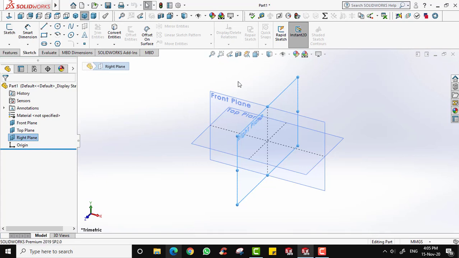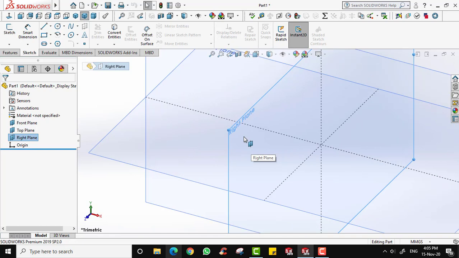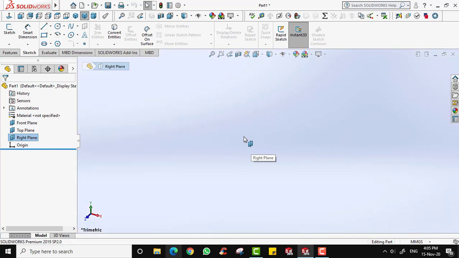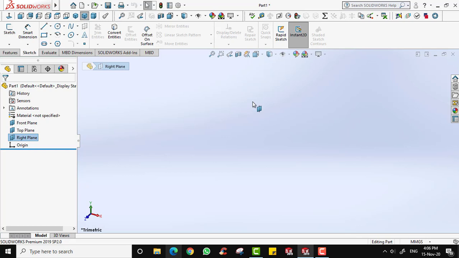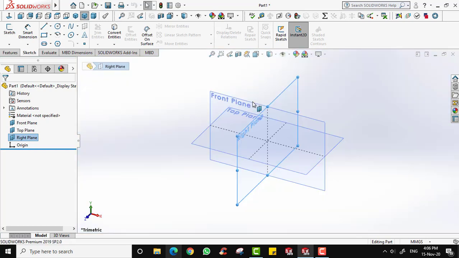And there you go, you will be able to see your plane or drawing again. So let's try it one more time. If you are not able to see your plane, you can simply press the F button on your keyboard, which is zoom to fit. Press F on the keyboard, then you will have your plane or drawing again.